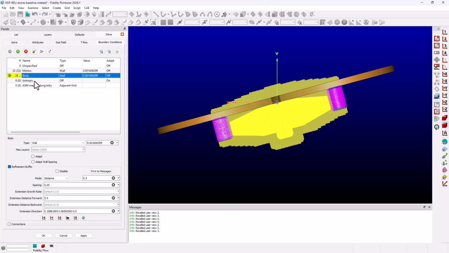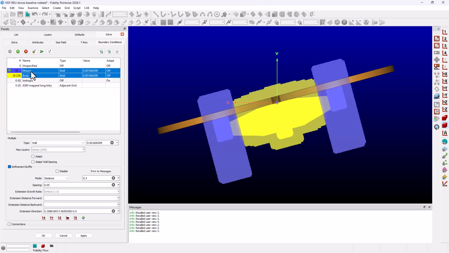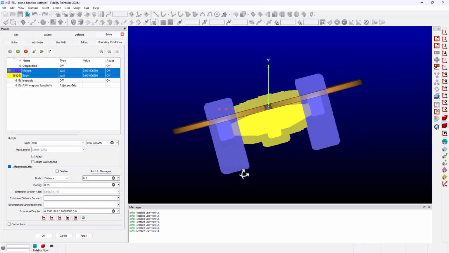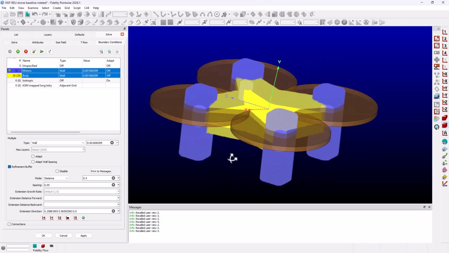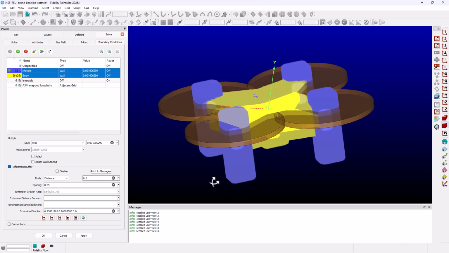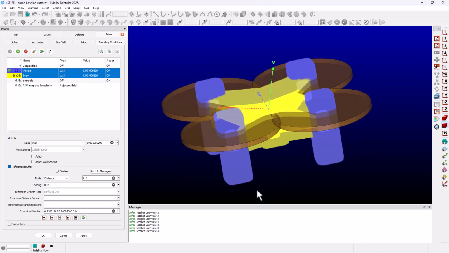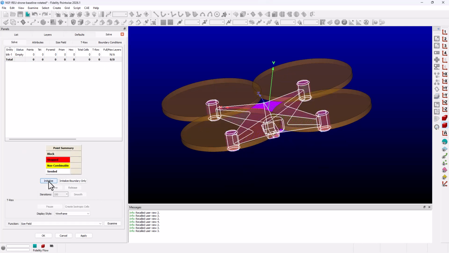I can use the control key to select multiple boundary conditions, and I can visualize all the refinement buffers at the same time. Once you're done here, we can go back to Solve and initialize the block.